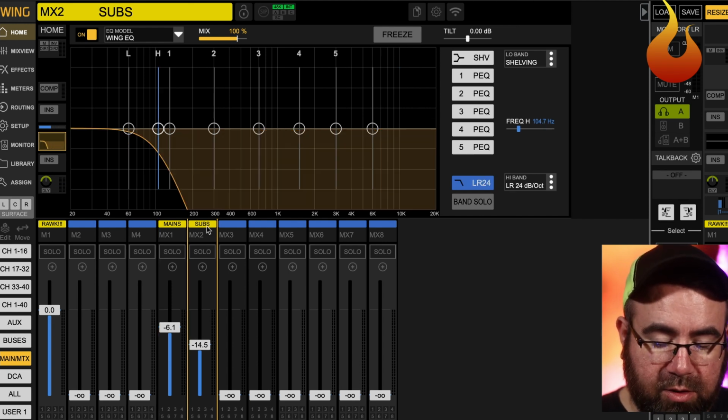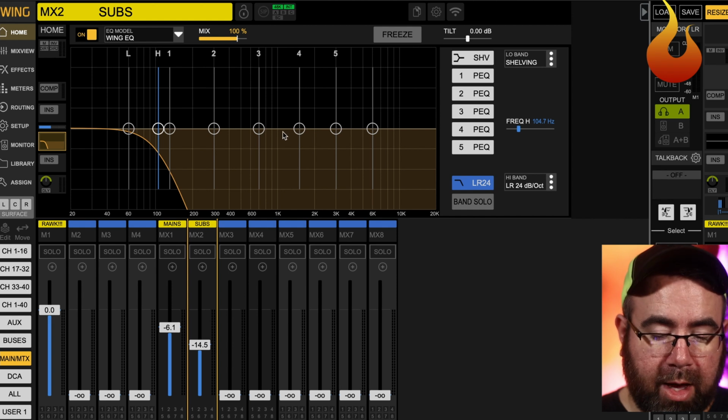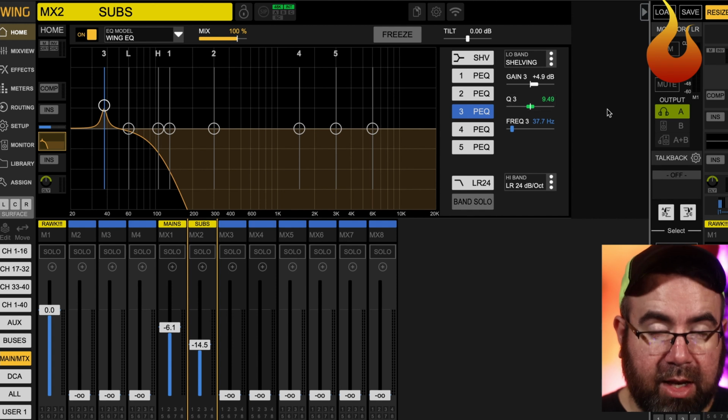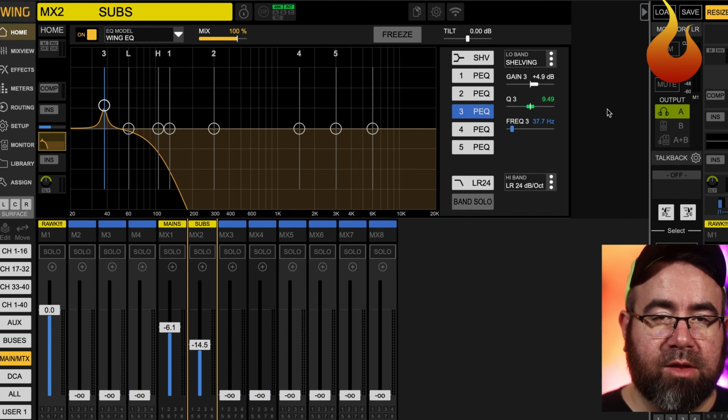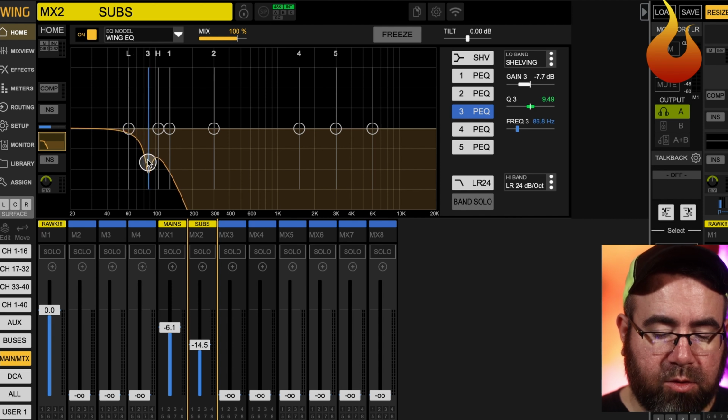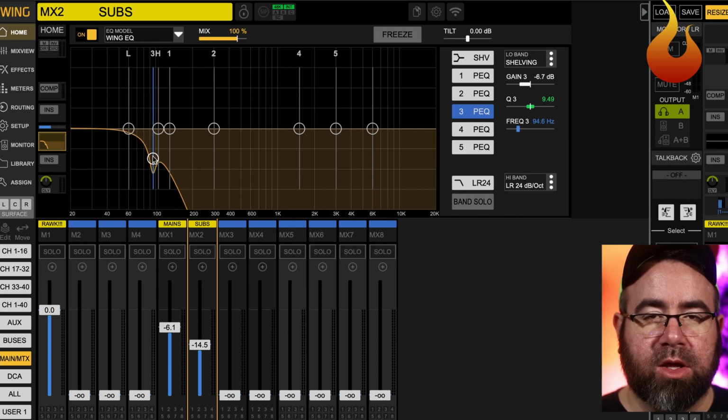On your subs, you can do the same thing, but you're going to need to be a little bit more surgical with it. I'm going to make a little EQ over here and take my Q or my width and make it very tight. And if it's certain low-end frequencies that tend to resonate in your room, you can find where those are and then turn those down, again, being very tight with the Q.